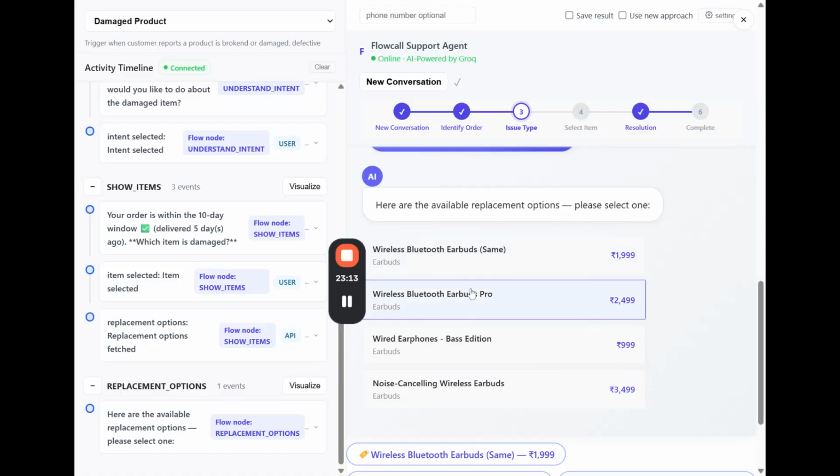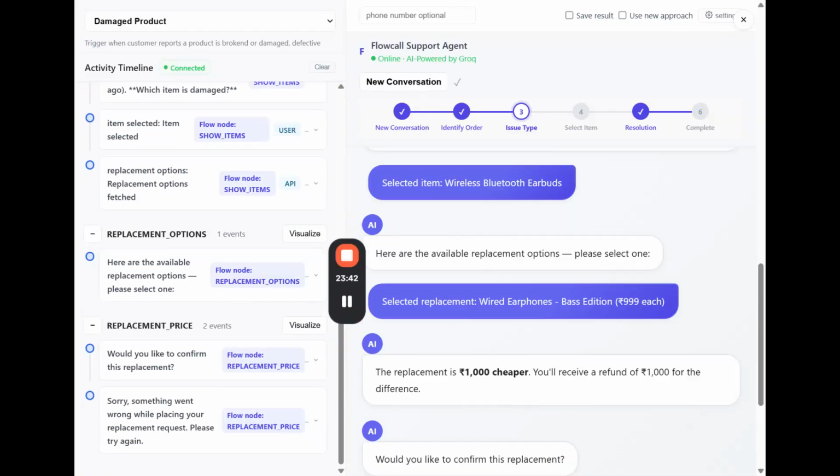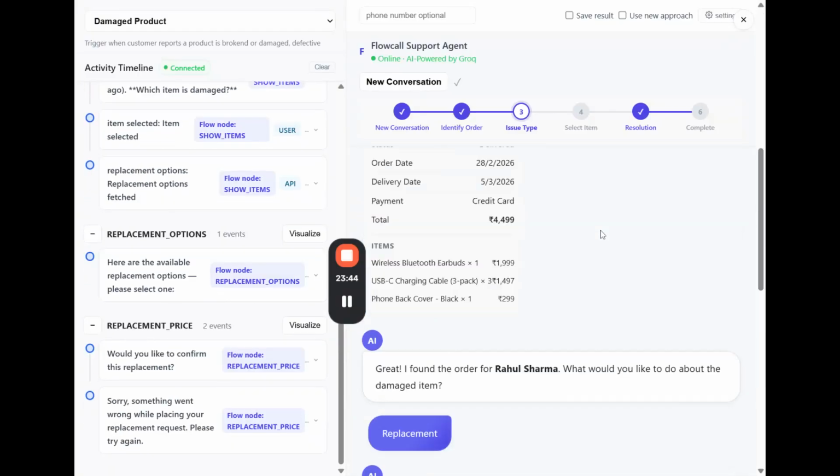So it is asking which one I want to choose. If I choose a higher price replacement, I have to pay. If less, it will refund our amount. So let's say I have chosen a different amount product. Okay, so for the replacement, we will refund the 1,000 difference. Would you like to confirm? So let's confirm. So like that, this is working.